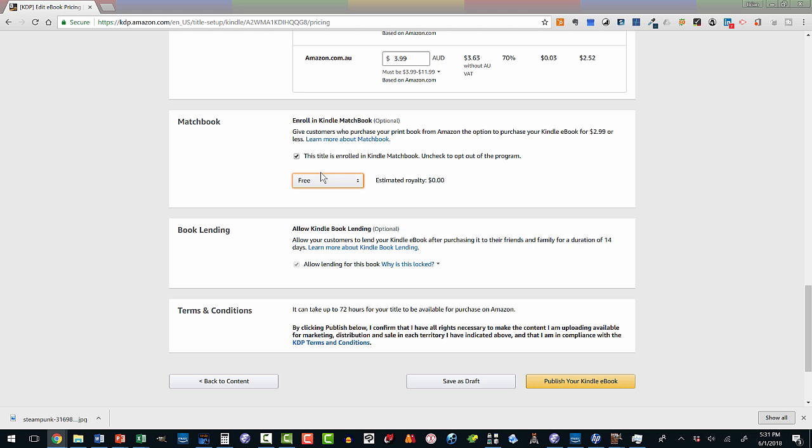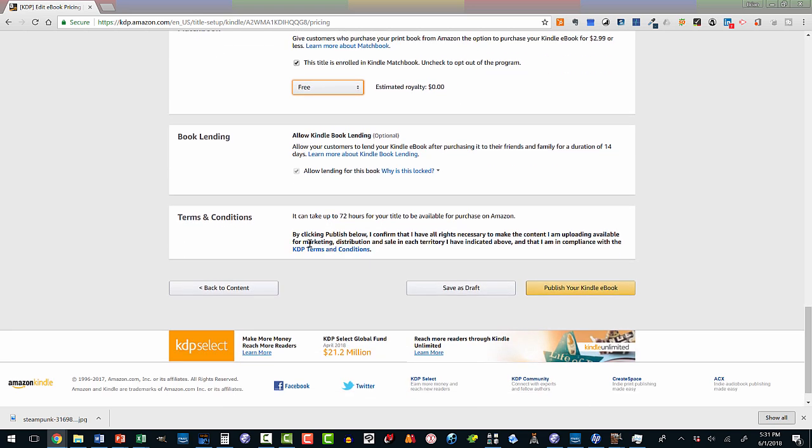So basically, enroll in everything you can to make your book more popular with readers, including the book lending program. You've got to be in that if you're in KDP Select. And it could take up to 72 hours. Finally, when you click this publishing key, which I'm not going to do because I've already published this book on Amazon, your book goes in for review, and it could take up to 72 hours for you to get an email notification as to whether they have any problems.